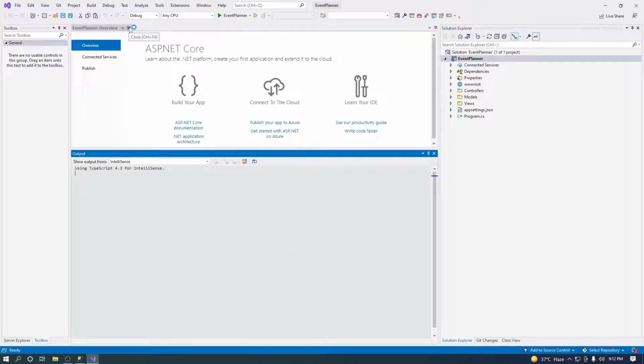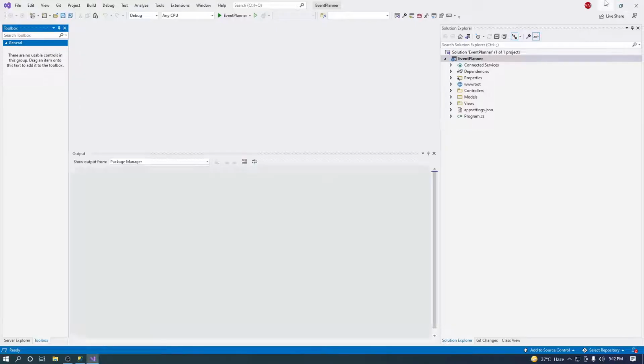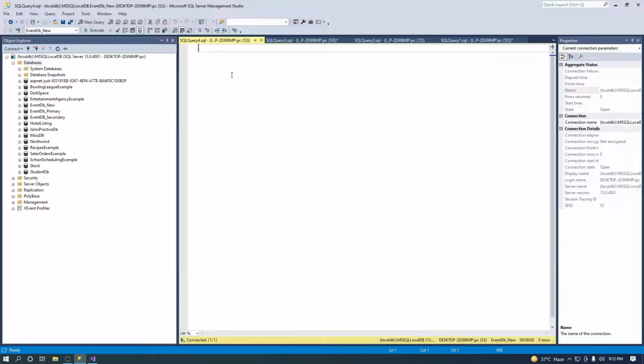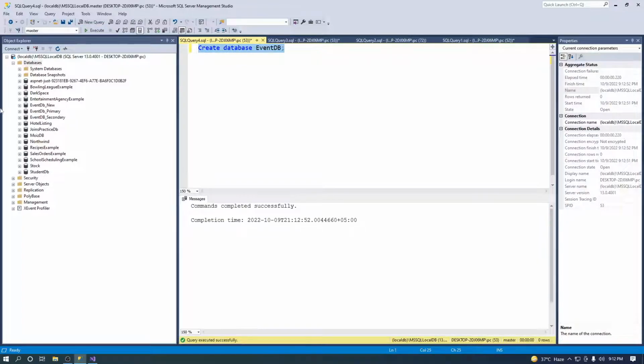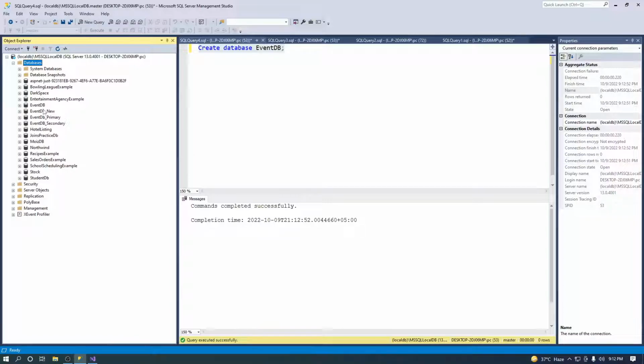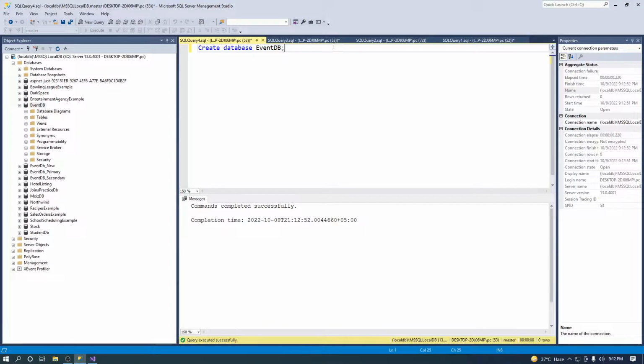After this we have to create a database. So let's open MS SQL Server Management Studio. We create a new query. Here we create a new database. Create database EventDB. Hit execute. So our database has been created, EventDB. Now we will create a new table.